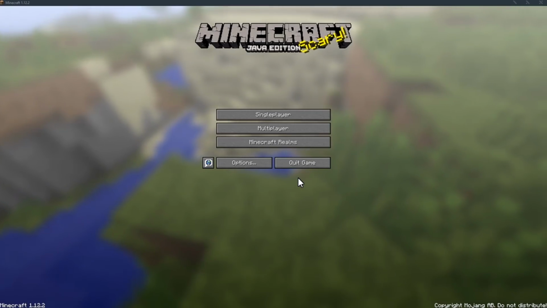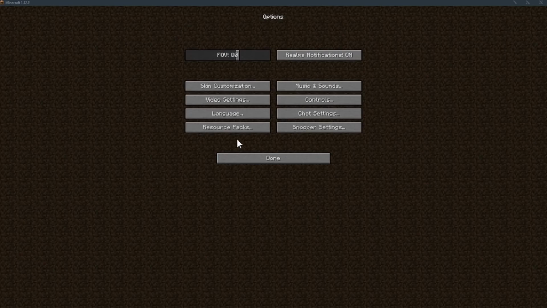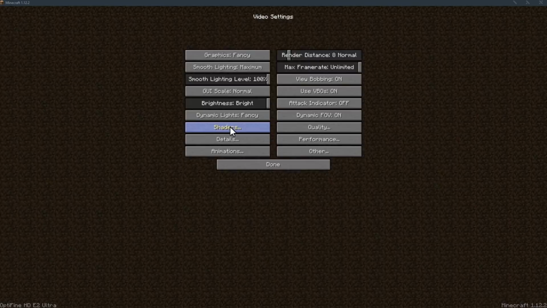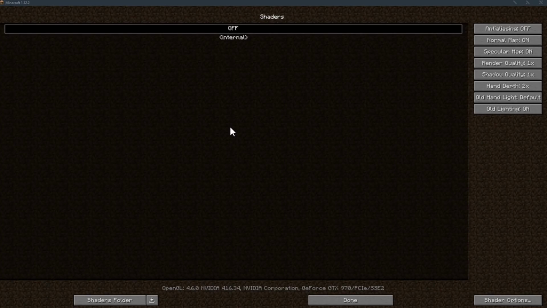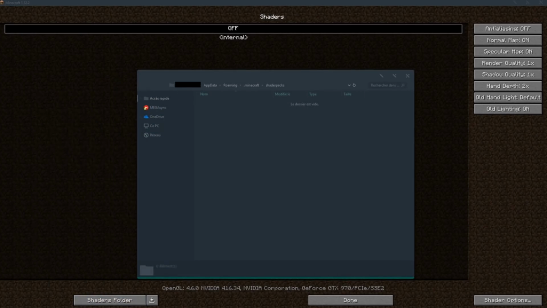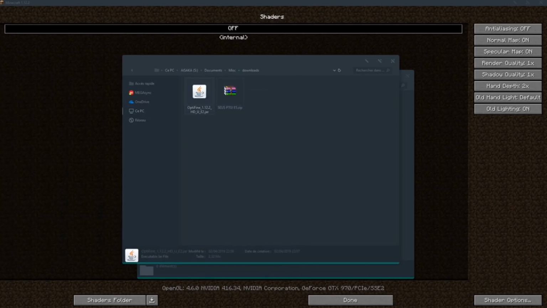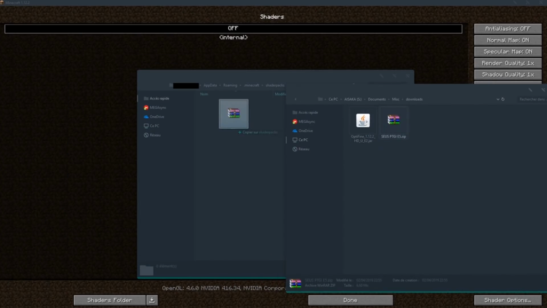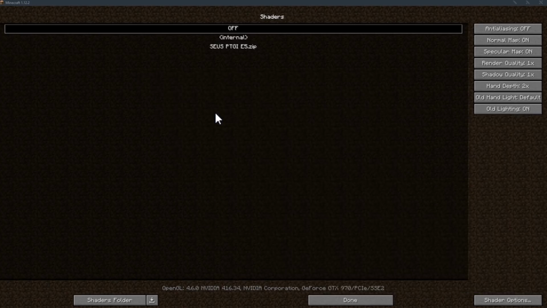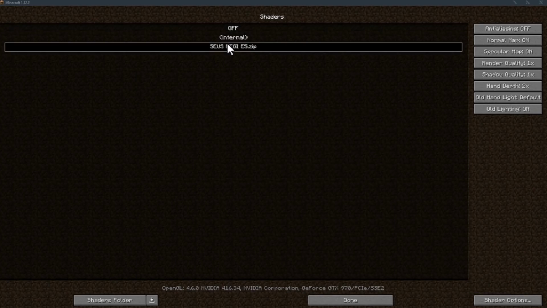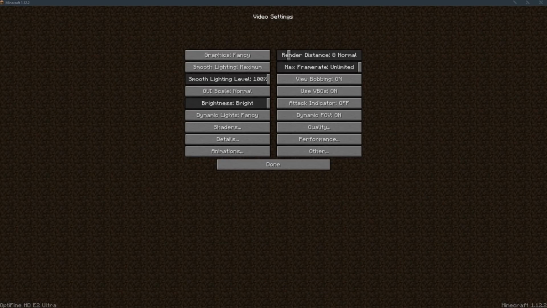Once you are in the game, navigate to the Options, Video Settings, and Shaders. You'll notice that this is empty, except for internal shaders. But you have a button here to open the Shaders folder. Once this is open, you should be able to just slide the SEUS PTGI shader pack into the Shaders folder. And it should show up. You can then select it and go back to Video Settings and make sure the following settings are as shown.